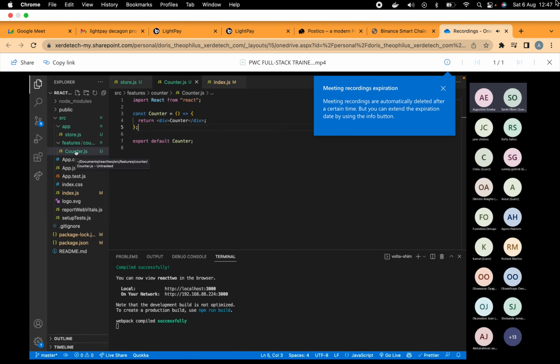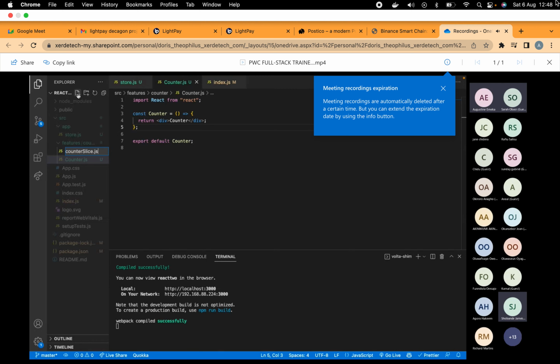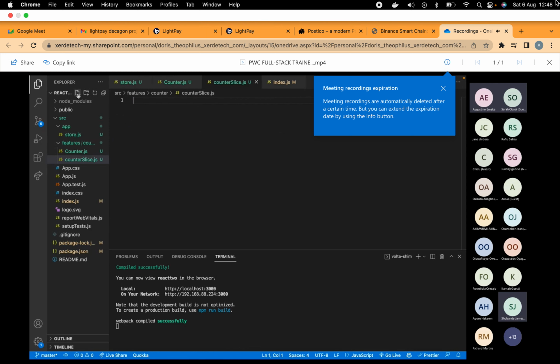So we simply get back, make sure you click here, or that you're on this folder. You can be on any of them. If you click on the Counter.js, then it will create a new file on the same level as the Counter.js, which is what you want. So I'm going to click on this, then type in counterSlice.js. So that is going to be the counter slice, which is going to be the reducer that will help us change the state and manage the state.